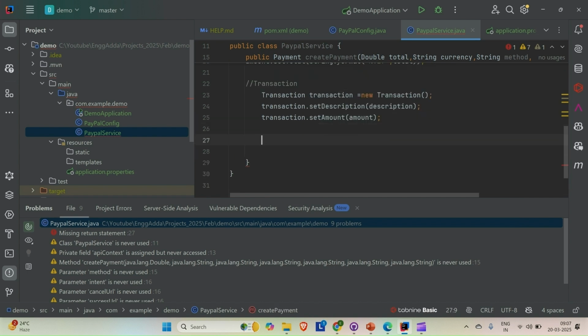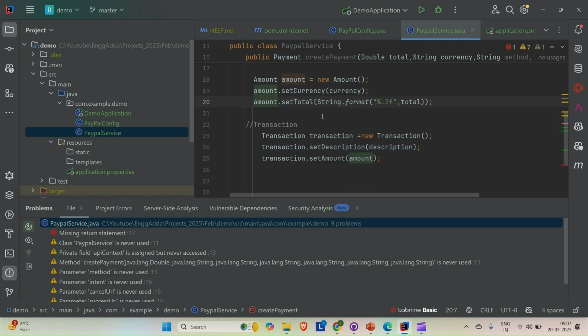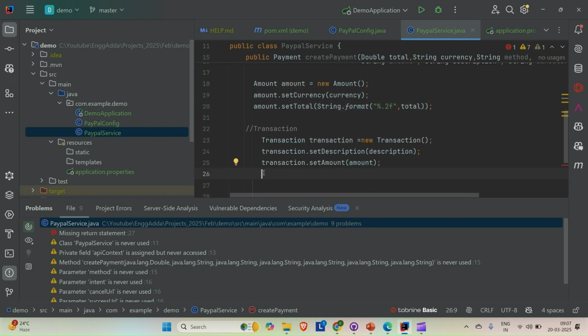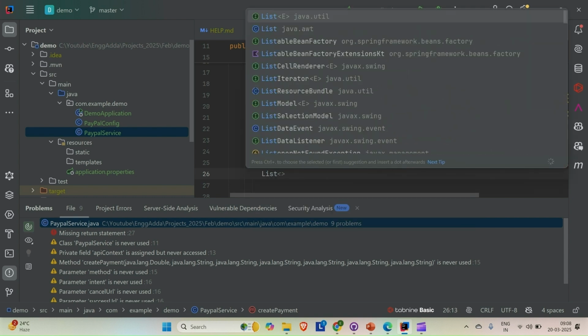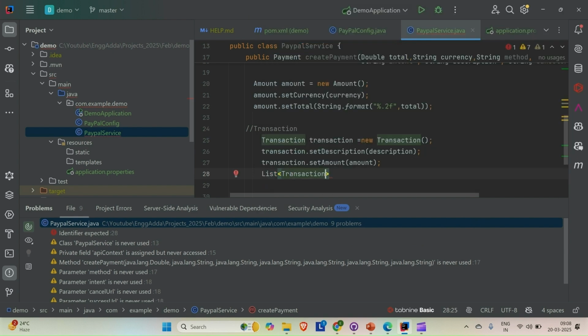Now what we need to do, basically this transaction, whenever we try to call the payment method of PayPal, we pass the transaction as a list of transactions. Either it is a single transaction or more than one transaction, we need to pass it as a list. So for that we are going to create a list of transactions here, and inside that we are going to add this transaction object. So, list of transaction, let me try to import this.